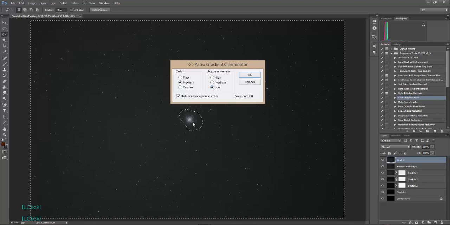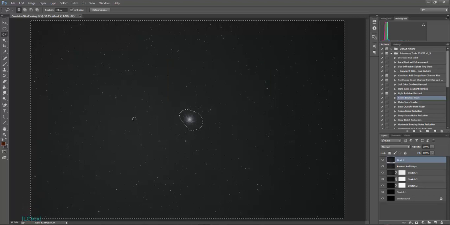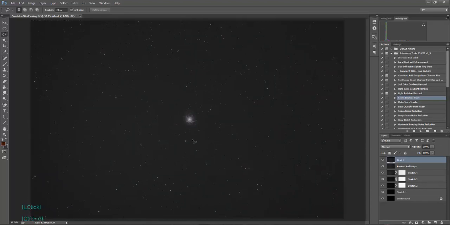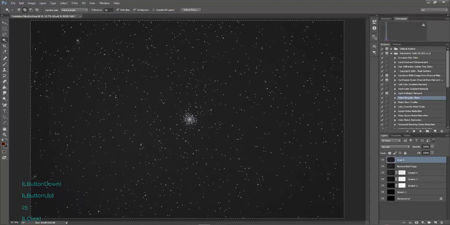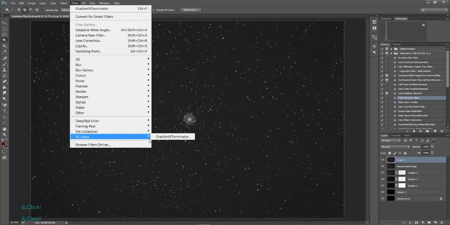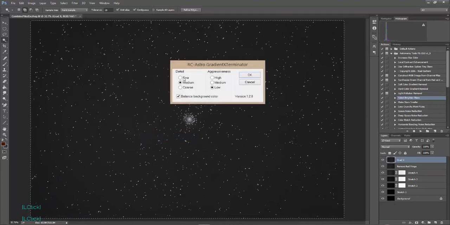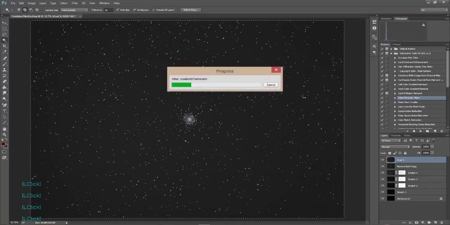The first step is to select the deep sky object and then work on medium detail and low aggressiveness. The second step, deselect the image and take the magic wand tool, and using a tolerance of about 25, you click on the background of the image and the entire background is now selected. Then you apply the gradient exterminator. Second step, fine detail and medium aggressiveness will create a smooth gradient-free background in this image.